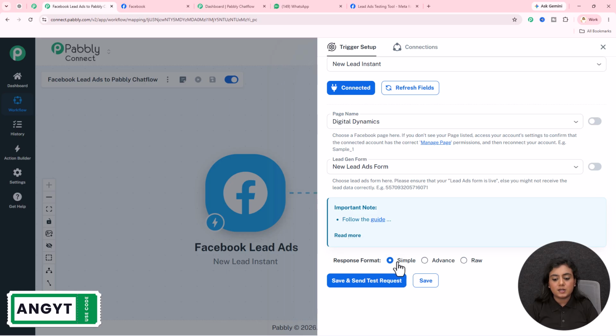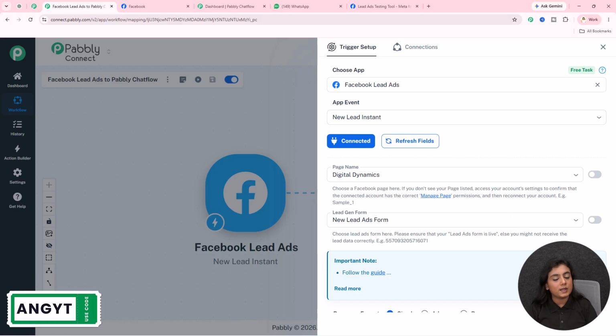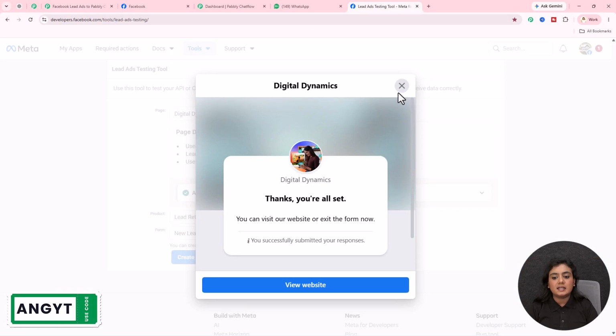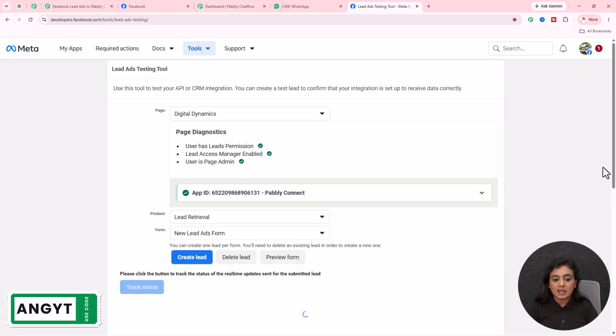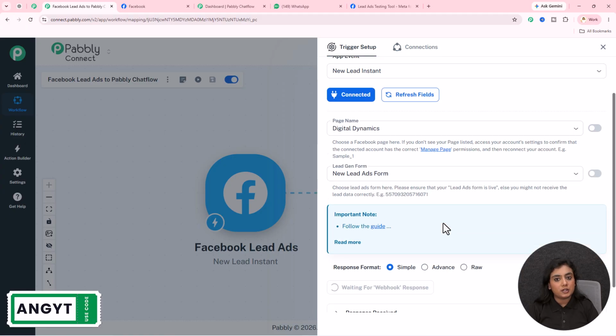I want the simple response. I will select the option and click on the Save and Send Test Request button. It says waiting for webhook response. So now to check whether Facebook lead ads is successfully connected to Pabbly Connect or not, I'm going to generate another test lead in front of you, and then we'll see how automatically my trigger captures the response of the new lead being generated or not.